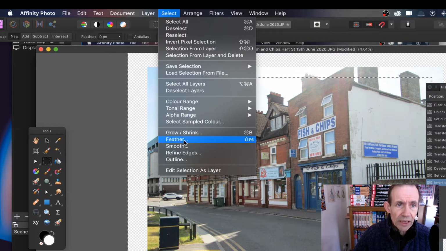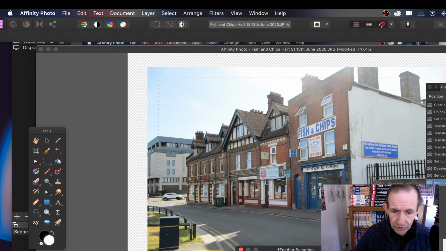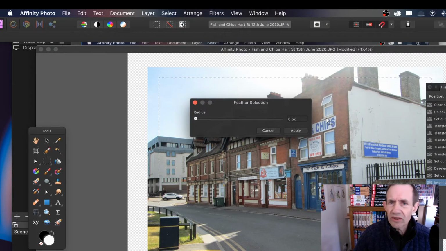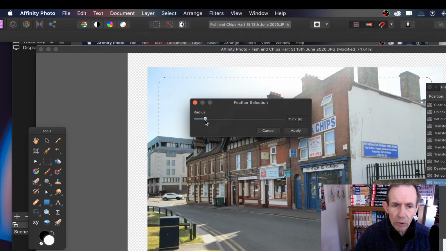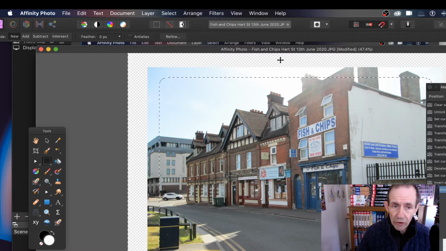So you can just go there, select and feather, and you can vary it. Now it always defaults, sadly, to zero. Never understood that. It would be nice if it just remembered what the last one was. So I'm just going to go to about 150, 100, that sort of thing. Click apply. So you've got that.